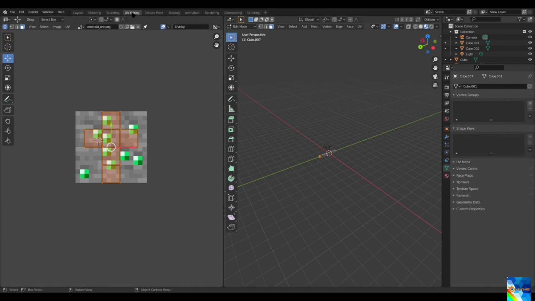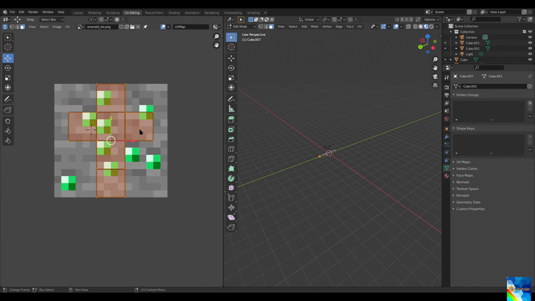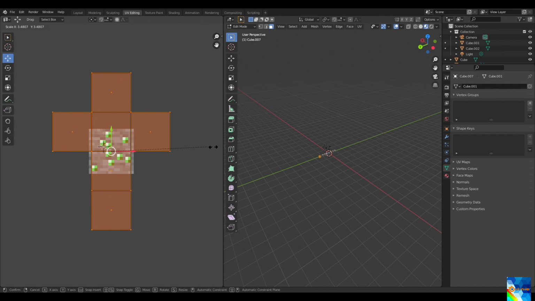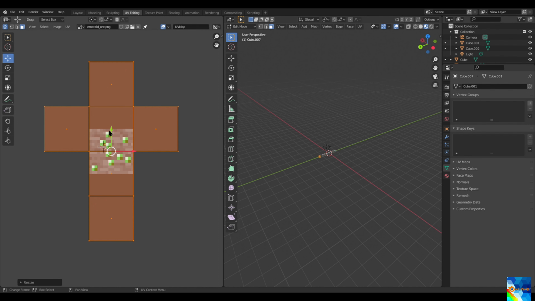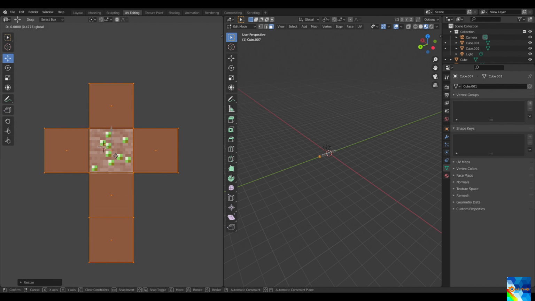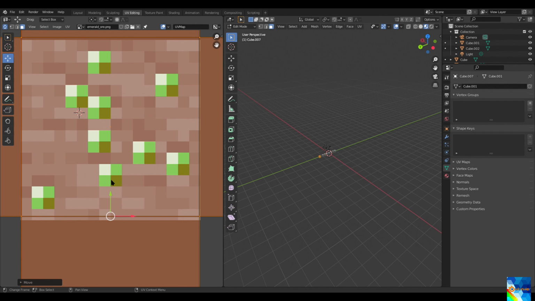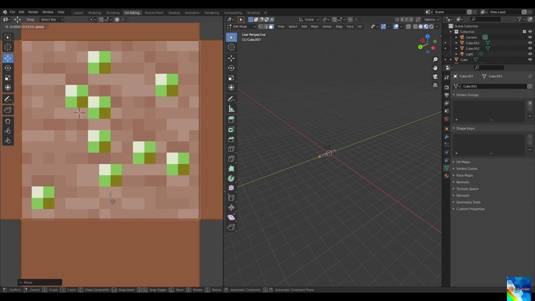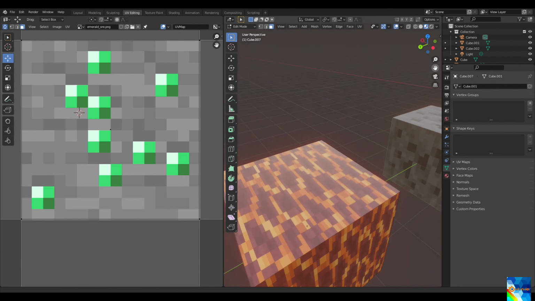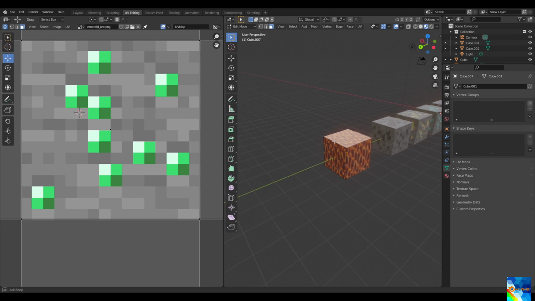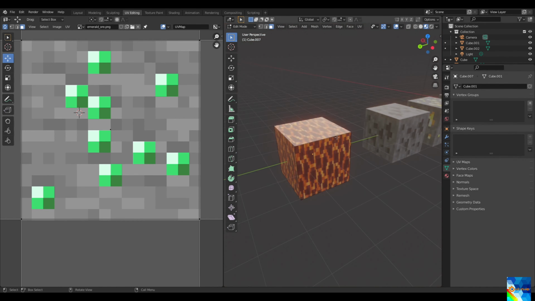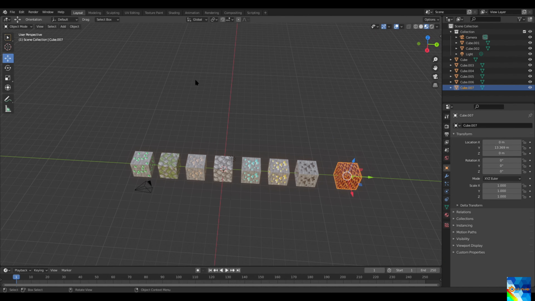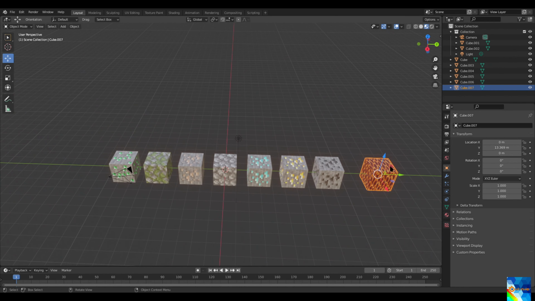Now I'm going to UV editing. Now at the starting it will be like this. Now I'm going to scale it up. And now you can see that the magma block is nice, and now I'm going to make another block.